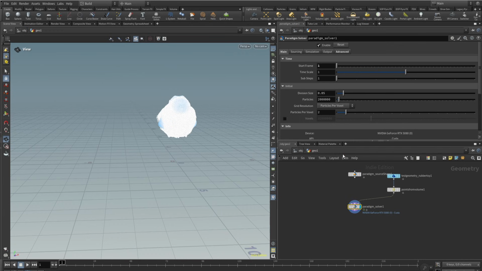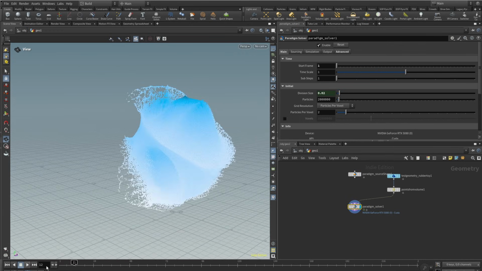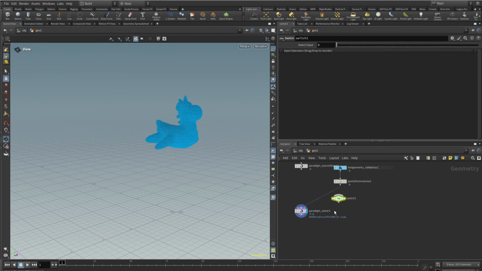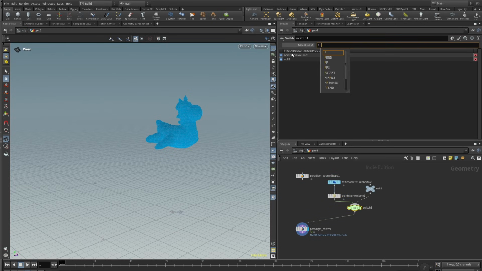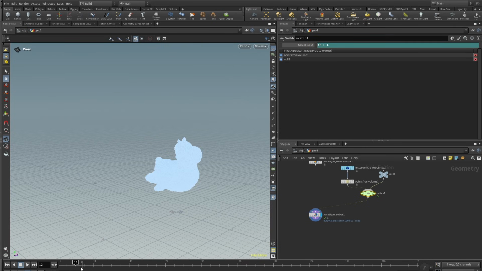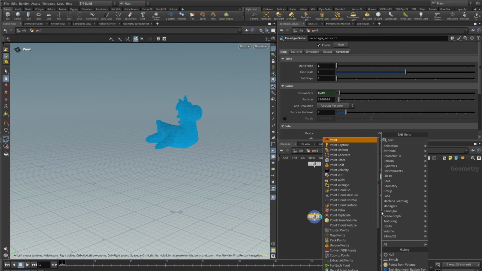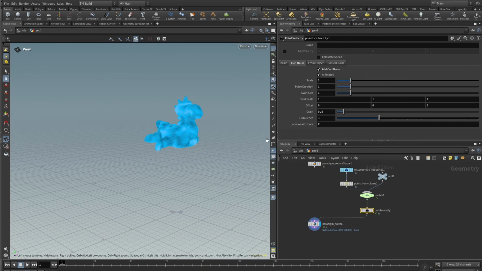After that, we should create a switch node, so our points will work only on the first frame of the simulation. I'll create a null and connect it to the switch, and write an expression: if frame is higher than 1, then it will switch to null. I will add a point velocity node and add curl noise. So now our emitter will have initial velocities.